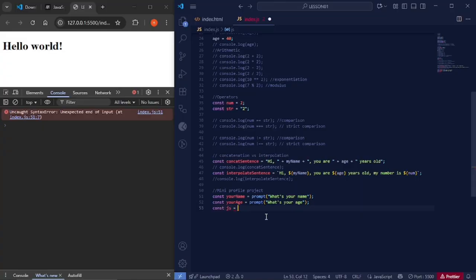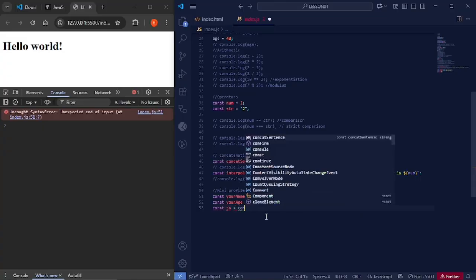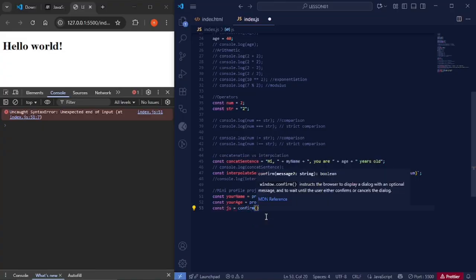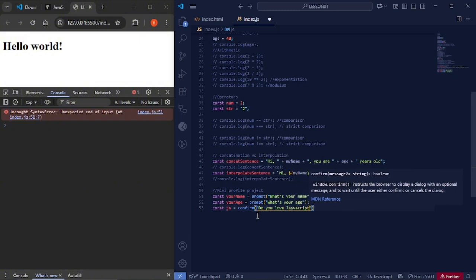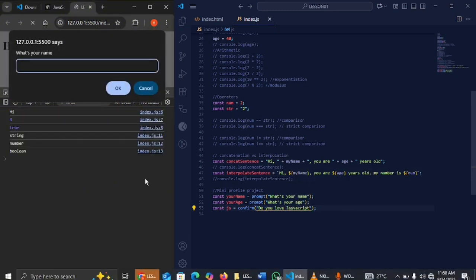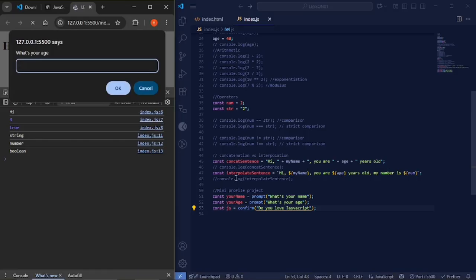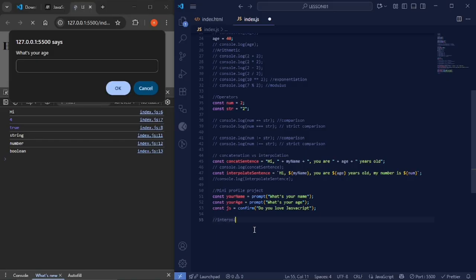Okay, so now we want a boolean. I'll say const js equal to confirm. Remember, confirm returns a boolean, a true or false. So I'm going to say do you love JavaScript? As simple as that. So if you press OK, it's going to return true. If you press cancel, it's going to show false. So I'll continue. We want to use an alert to show everything we have done.